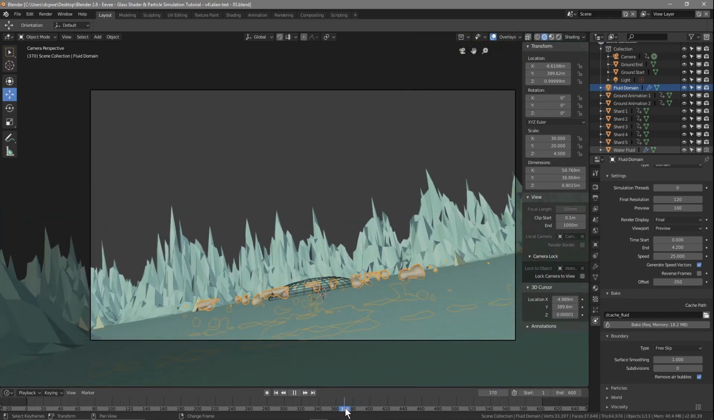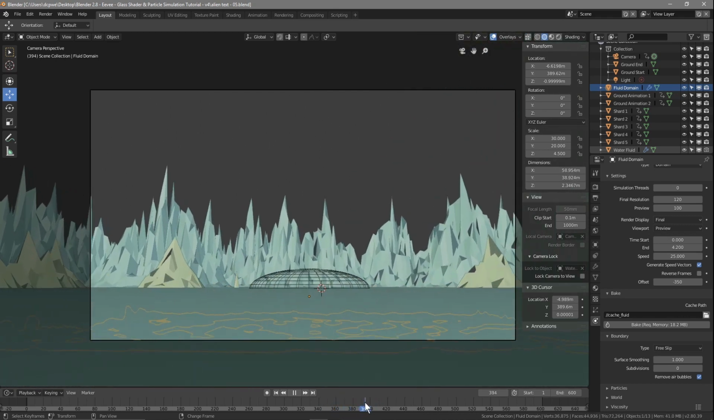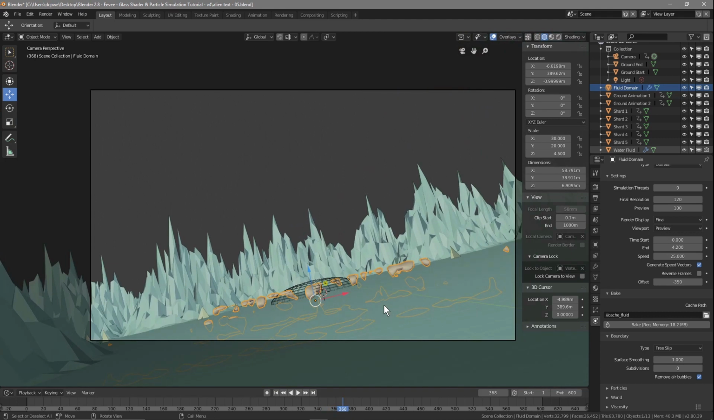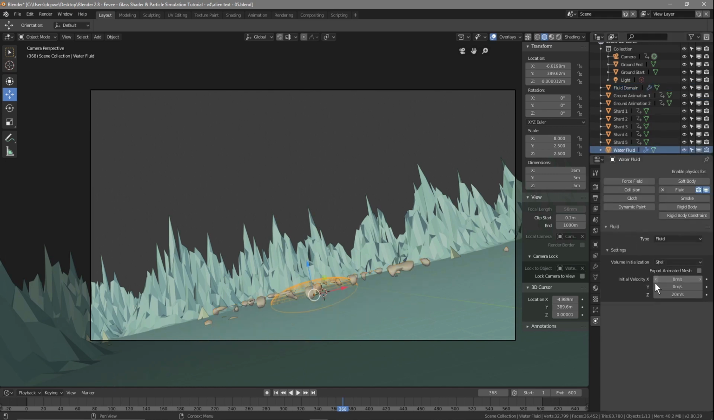And right now it's doing a lot of its flow going downwards, right? So let's try and think about this. We might have to adjust this slightly. So let's go back to the fluid here, and I think we have to adjust this Z-axis. I don't think this is right.